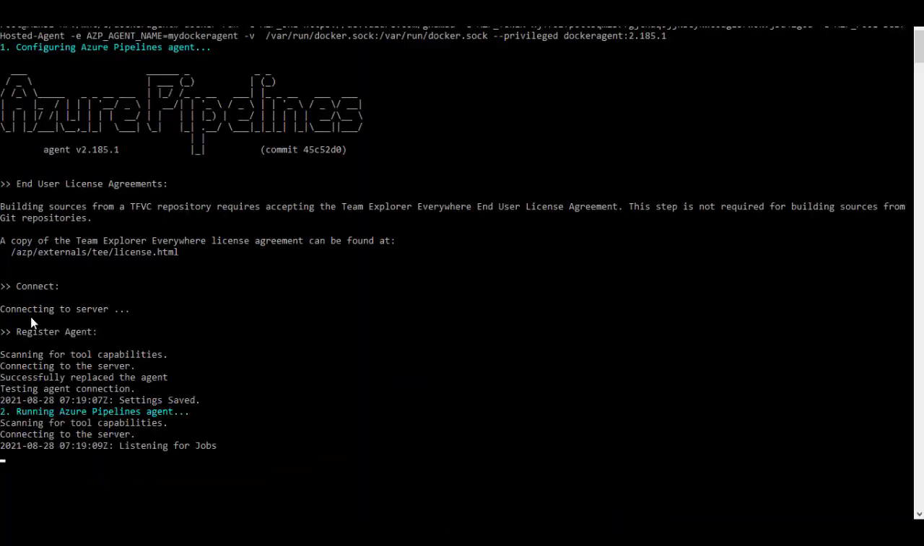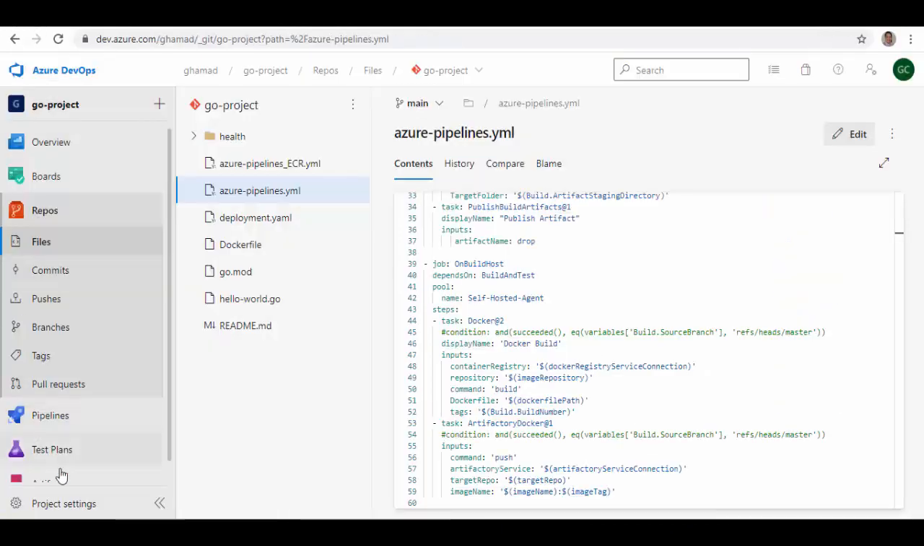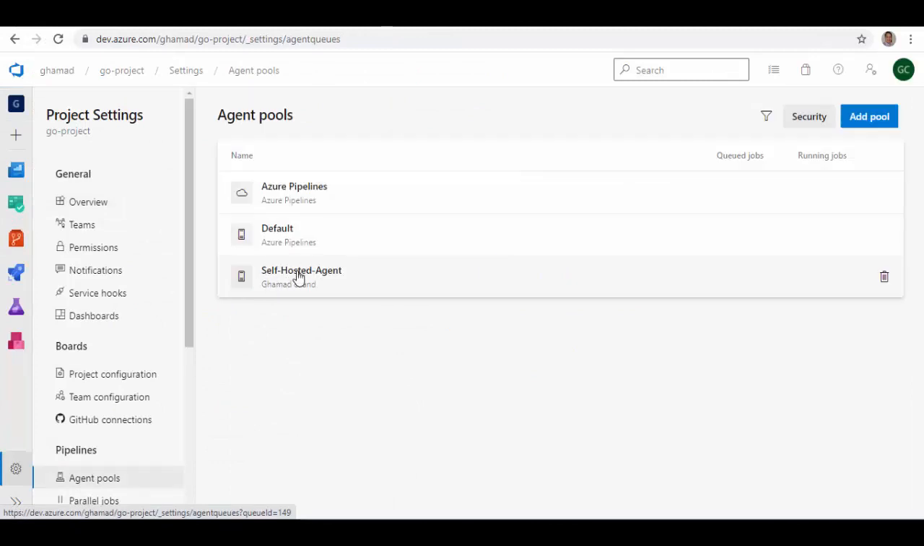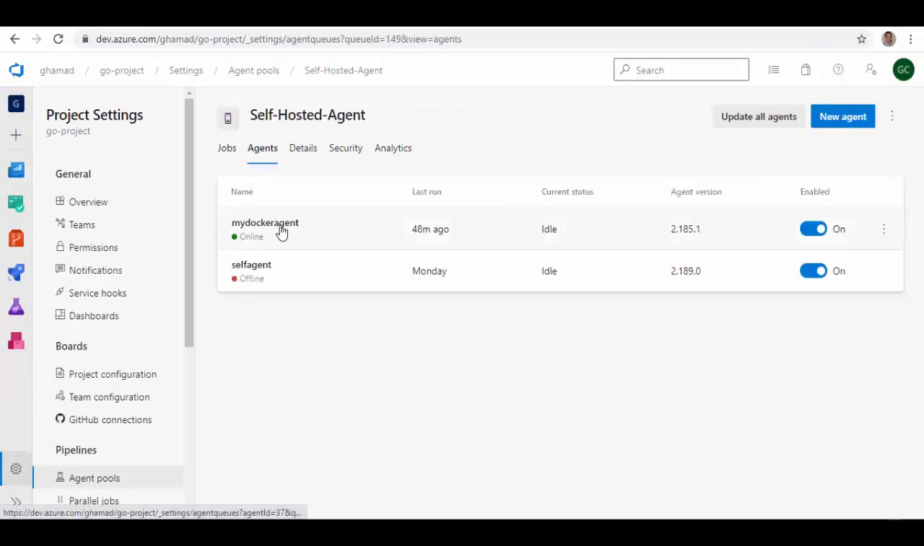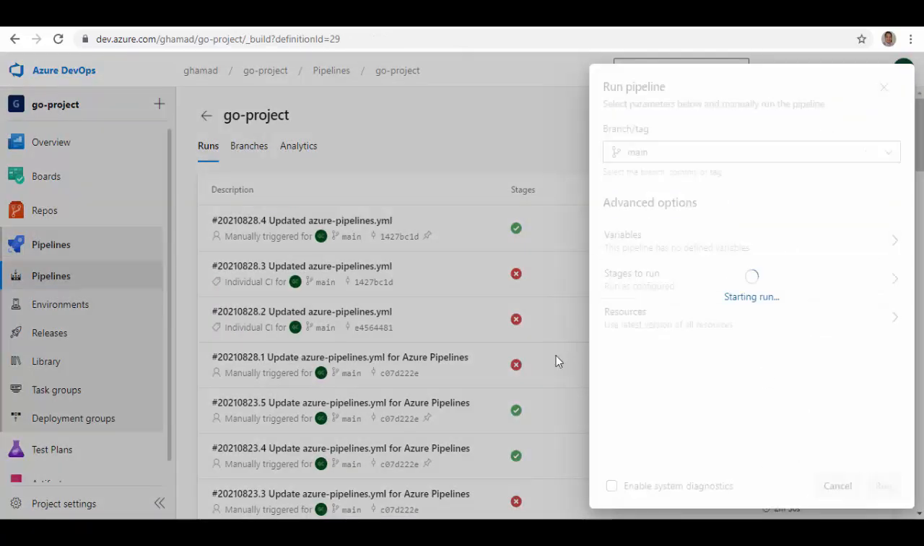You can see here Docker connects to the server and then scans the tool capabilities and is connected. Now we'll go back to our Azure DevOps and go to project settings, agent pools. Under agent pools, I have this self-hosted agent pool. You can see my Docker agent is online and registered. Now, I'll run my Docker pipeline using this particular Docker build agent to see how it builds my project.